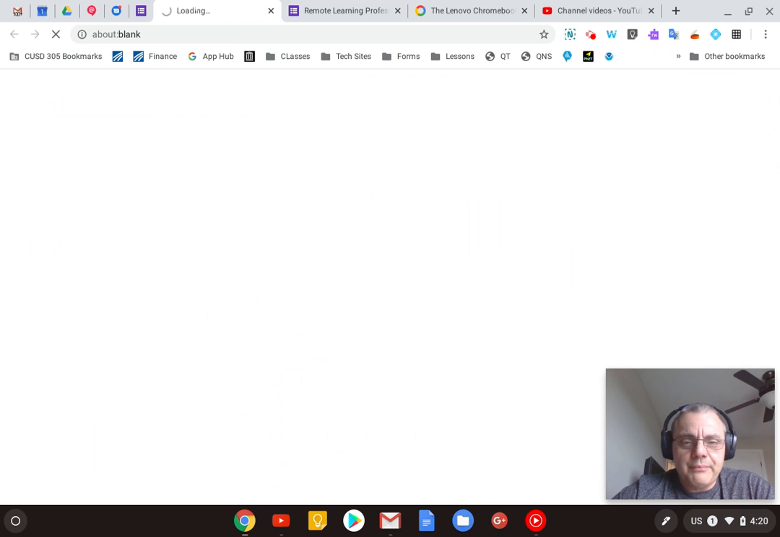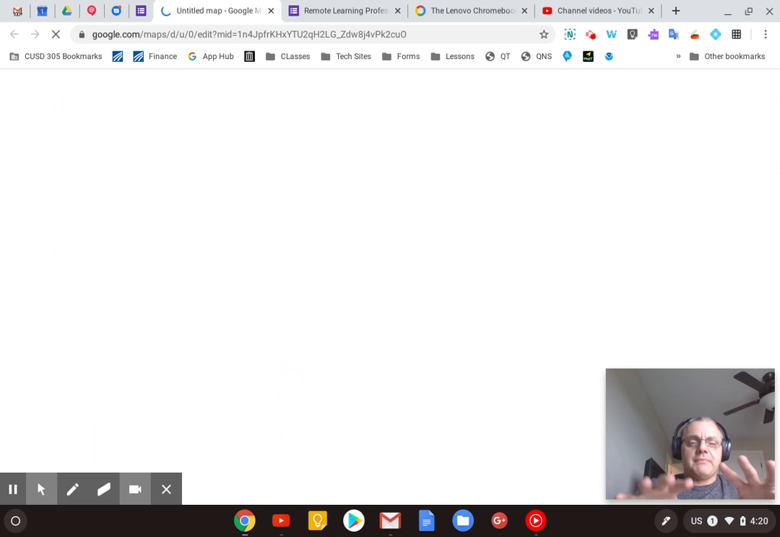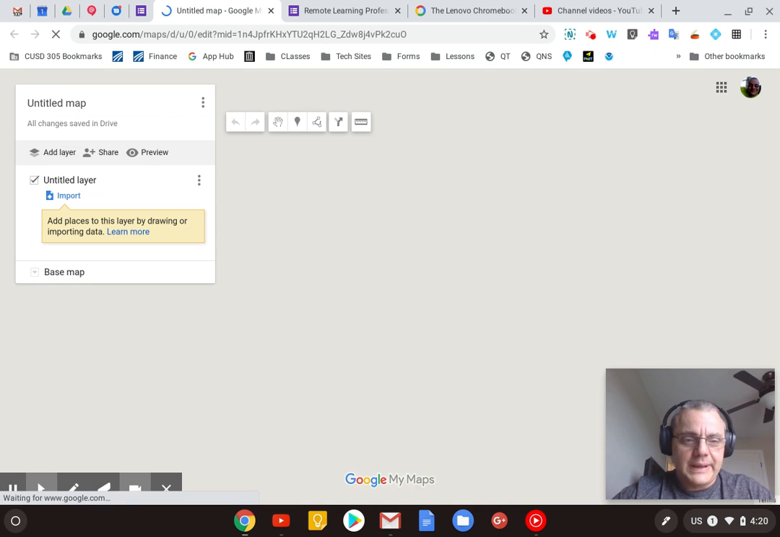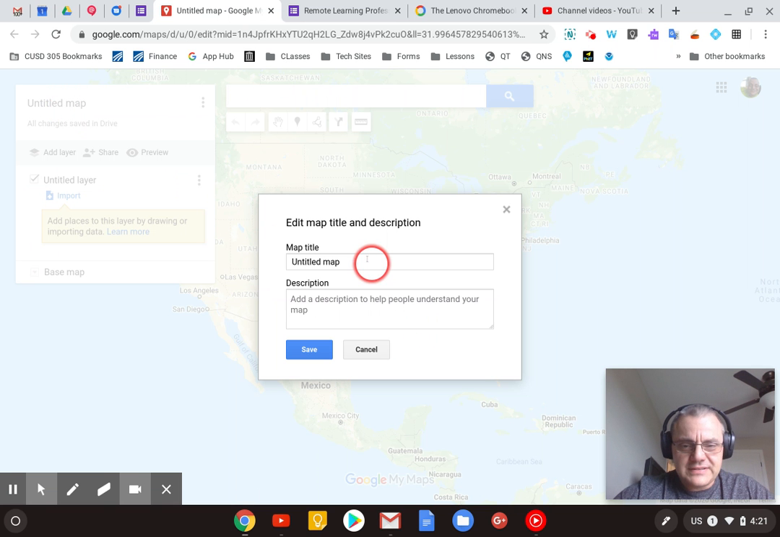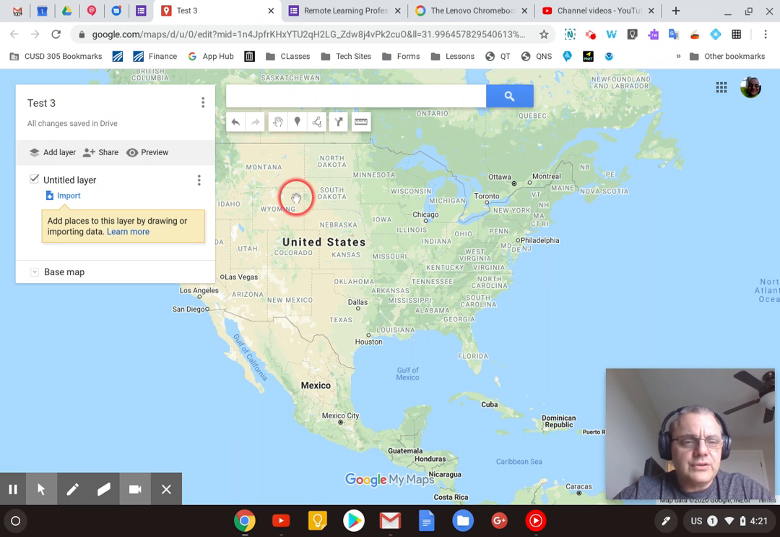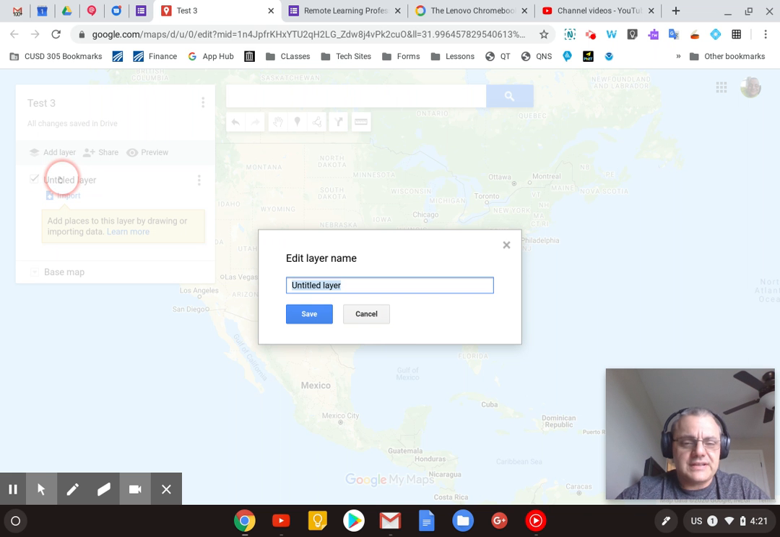And then it's going to load up a map. Basically what you're doing is building a map with layers on top of a Google map, and that's why it's called layers. I'm just going to name this test 3 really fast. If you double click on the name, you get that. You can put a description in if you want, and then you have these layers. Let's call this test 1 layer.